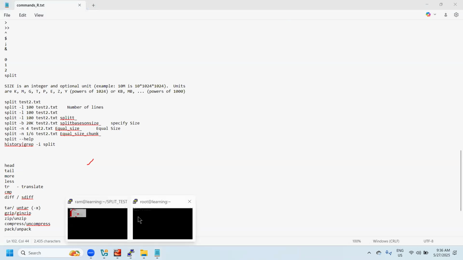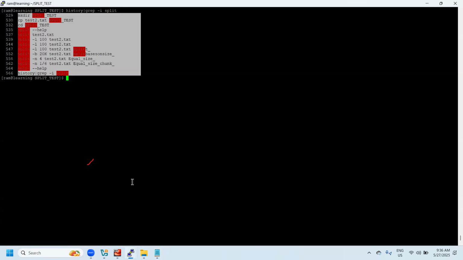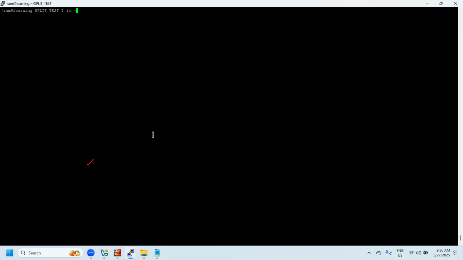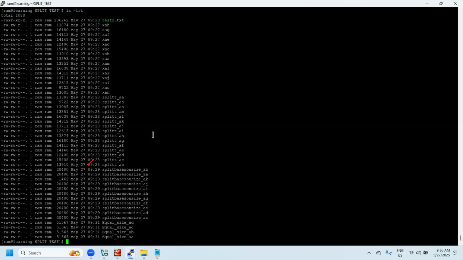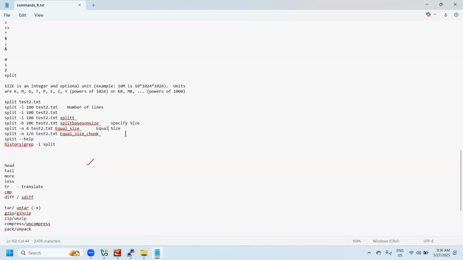Now we'll discuss a few more important commands, which are head and tail. The name itself tells you the straightforward meaning of head and tail. Head means top lines. Tail means bottom lines.